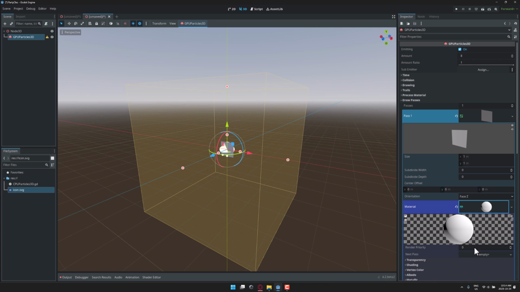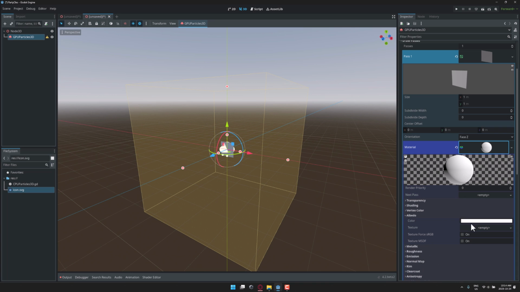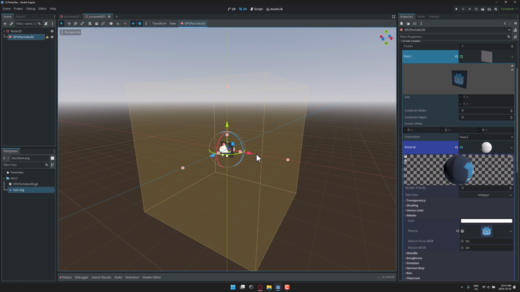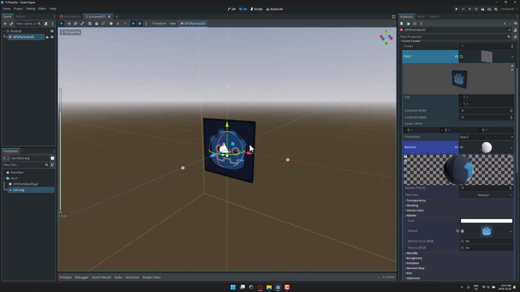Create a material, and then what we're going to do is go to the albedo channel of that material. And of course, this guy is here. So we're going to use our Godot image as the texture. So there you can see, there is our single particle. Not that exciting so far.